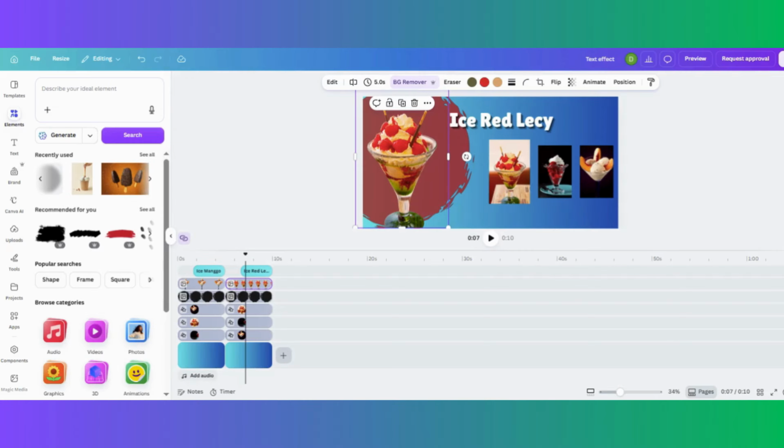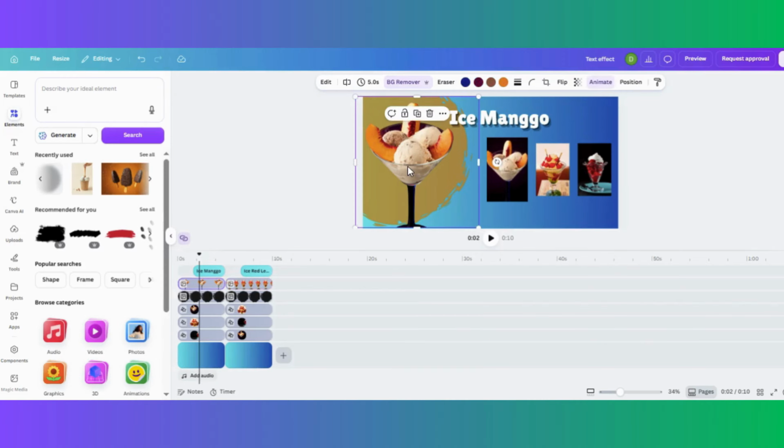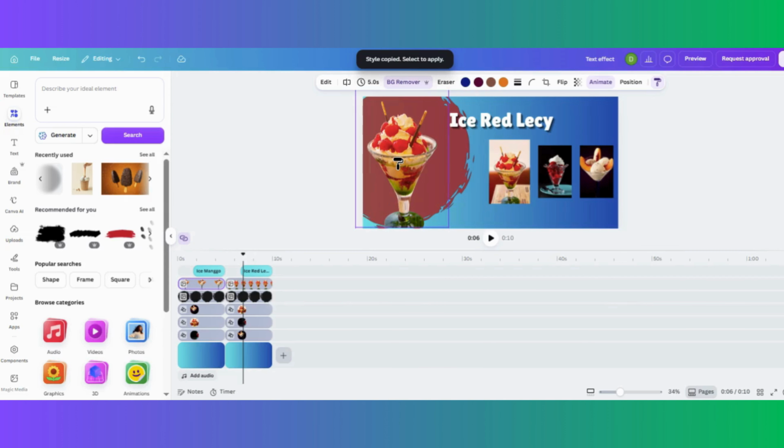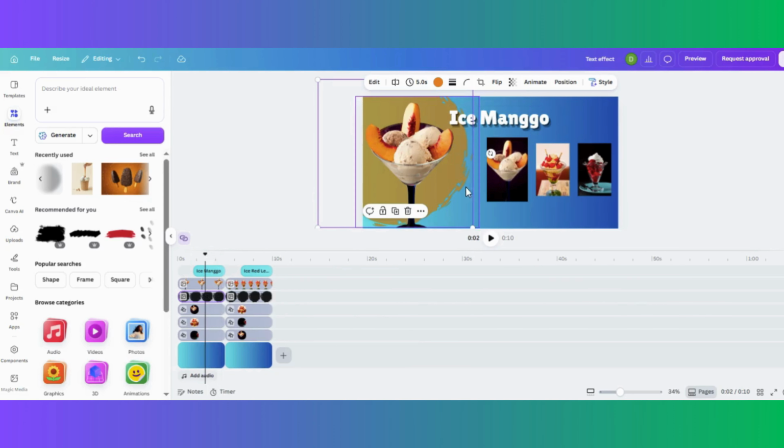Then I will copy the animation on the previous design element. In this design element section, I will copy the animation. Then I click this button to copy style. After that, I paste it in this design element. Then I set the animation on the product photo as well as the design elements on the background.